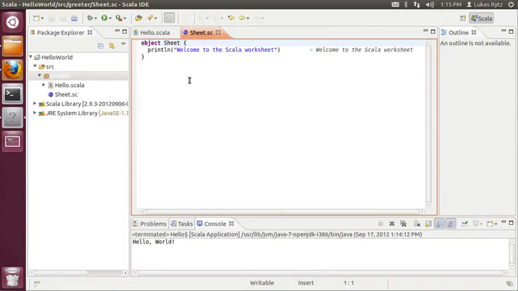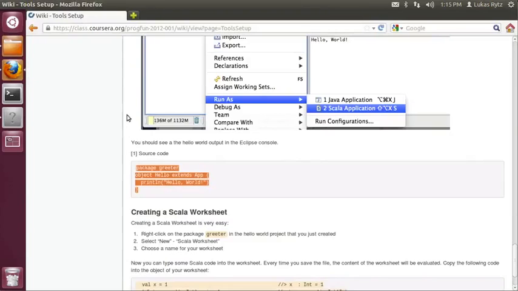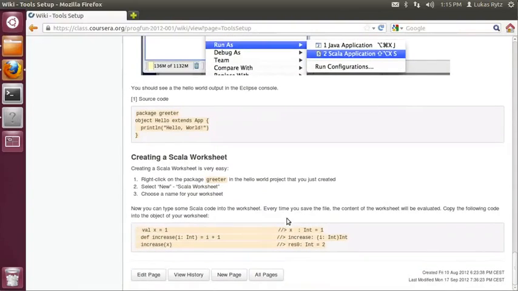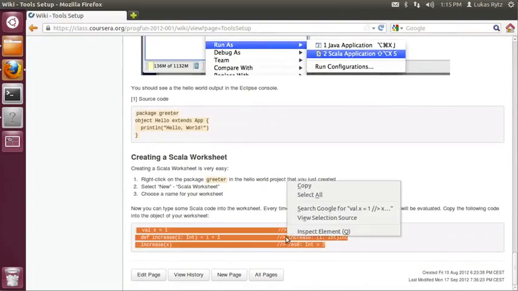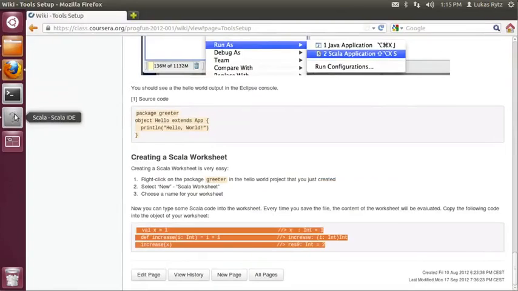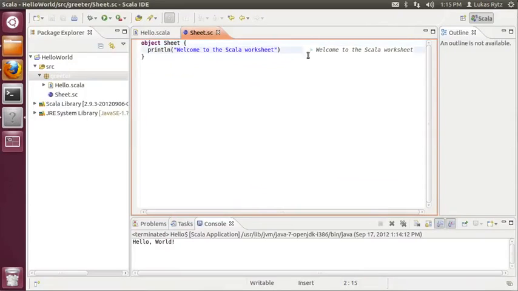In order to demonstrate that, we go back to the tool setup instructions. We scroll down to the end and we copy the statements that are at the end of the screen. We go back to Eclipse and we paste this code into the worksheet. Okay, so once you save the file, Eclipse will immediately evaluate all the expressions in the worksheet.